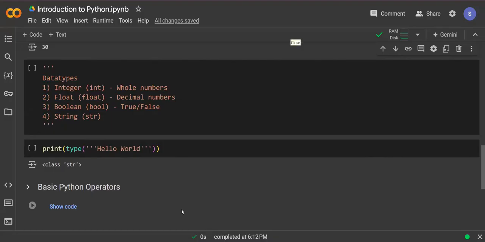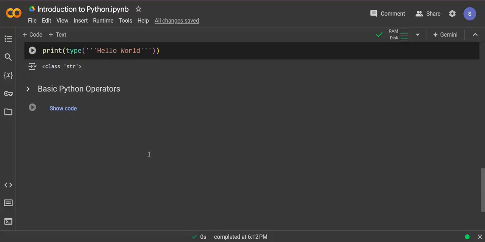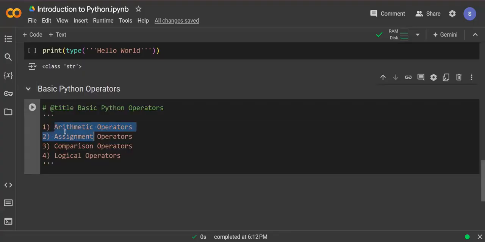reply. Okay, no, perfect. Now let us start with the basic Python operators. The first one is the arithmetic operator. The second one is the assignment operator. The third one is comparison. The fourth one is logical. Now let us start with the arithmetic operators.